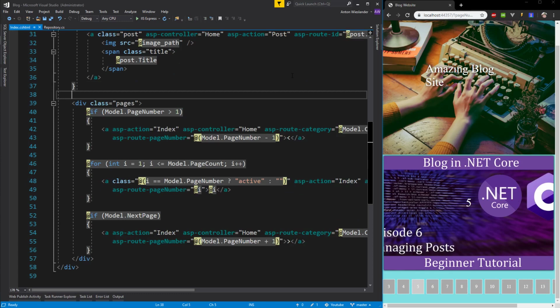Hey everyone, welcome back. In this episode, we're going to implement smart pagination. The first piece of development I'm going to be doing in my index.cs HTML page, and then we're going to transfer it back to our backend because it'll be a little bit easier to do the whole compilation thing here.